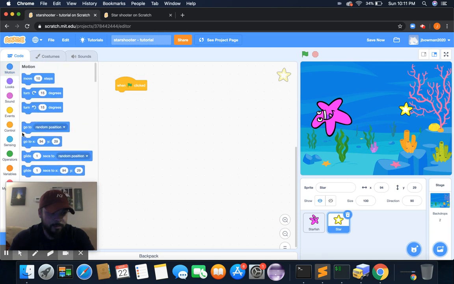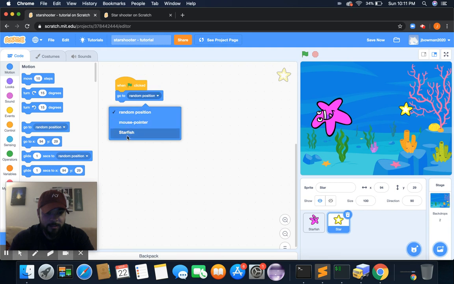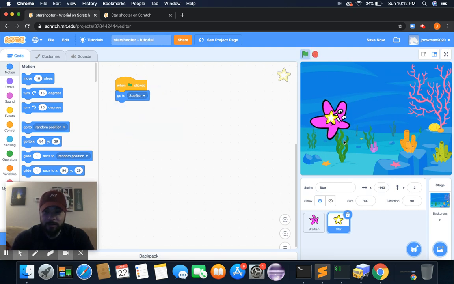So we need to make him go to starfish. So now he's right on top of the starfish. That way it's kind of like his little gun. And then what we need to do is whenever we push a button, kind of like pulling the trigger, we're going to shoot this starfish out in whichever direction he happens to be pointing at.